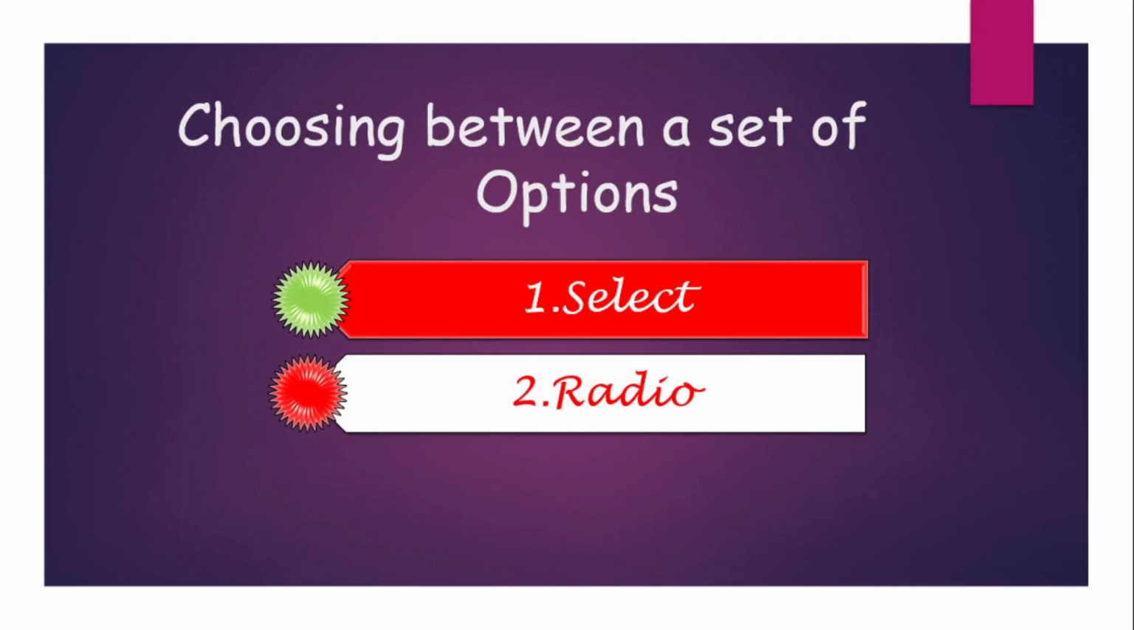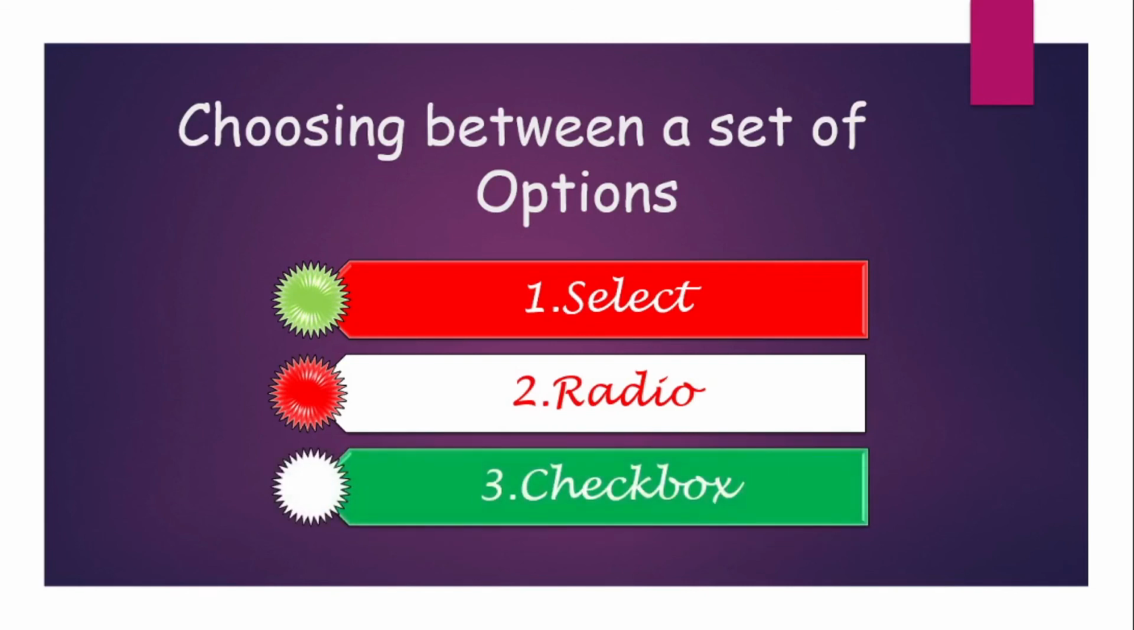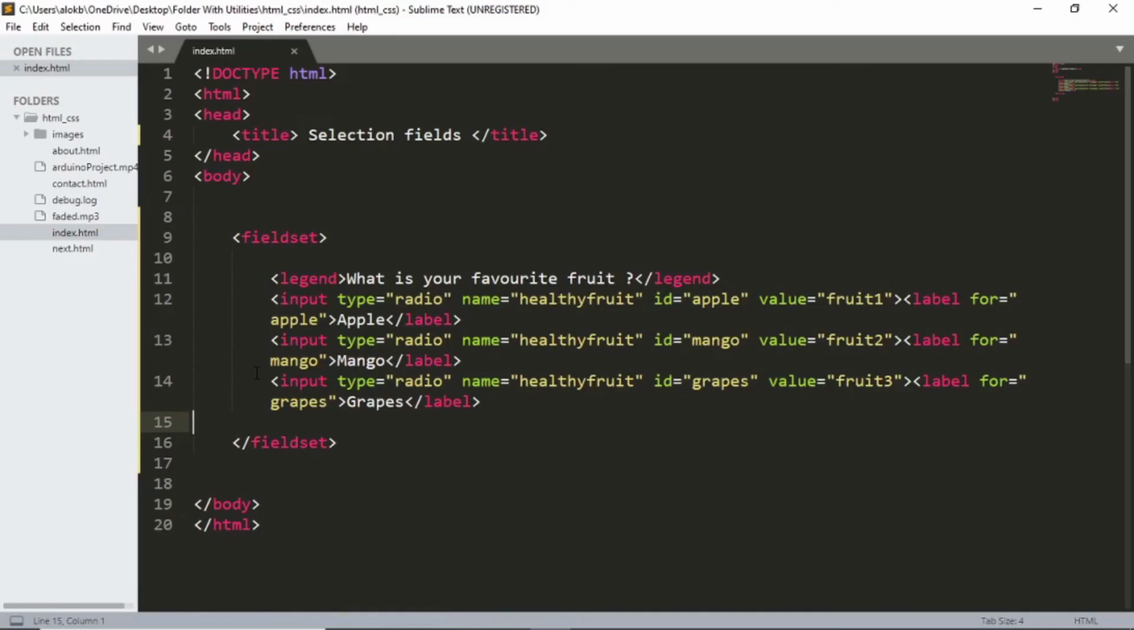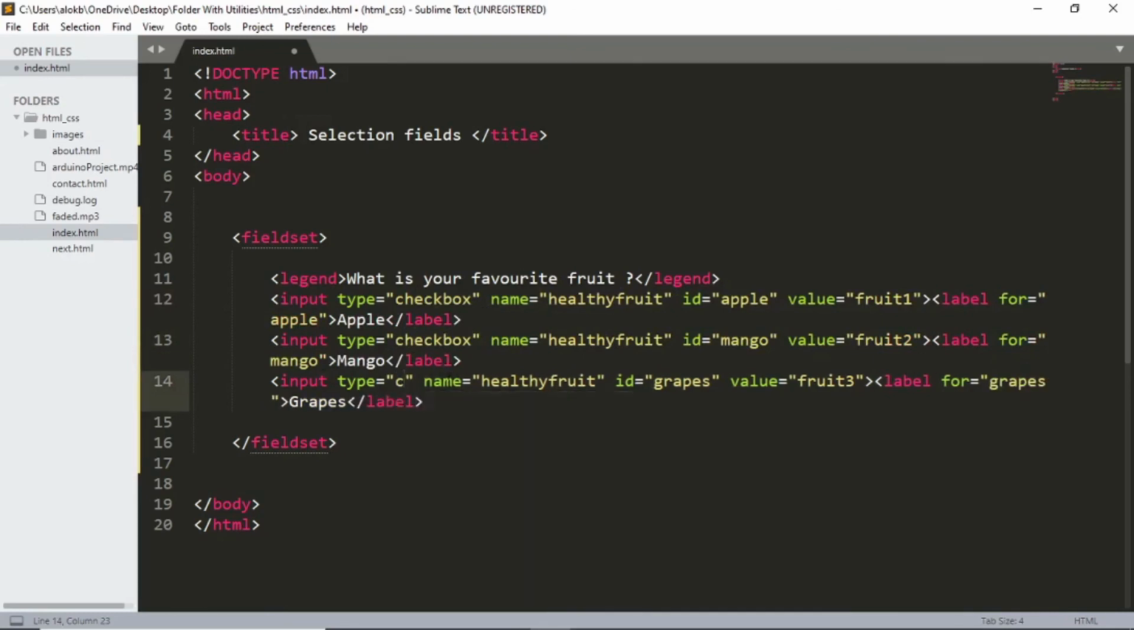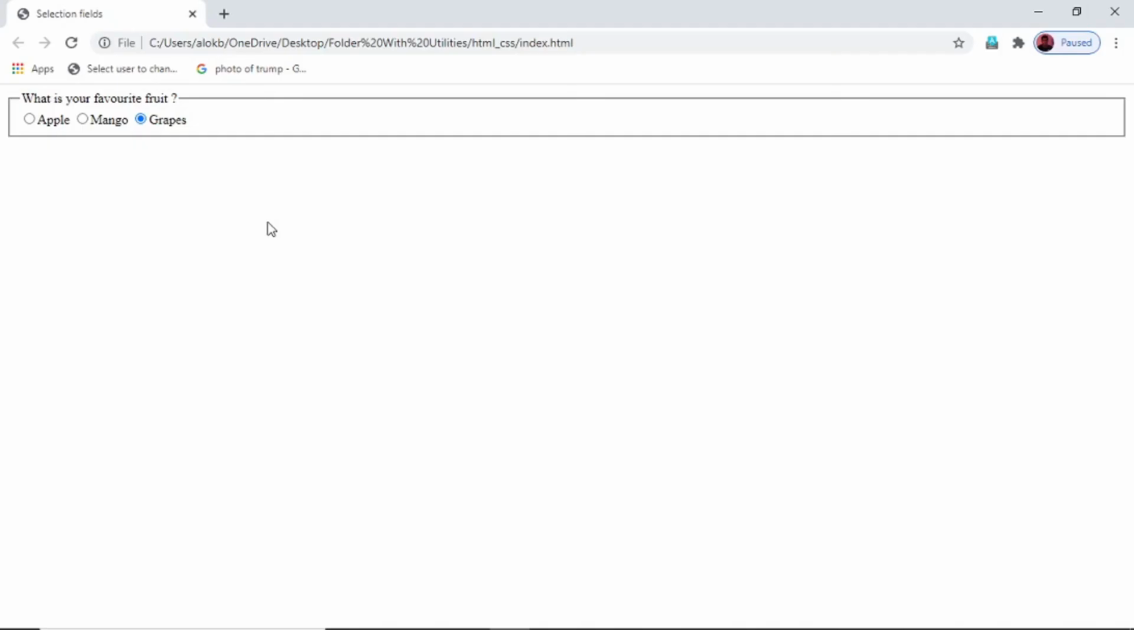Now that leaves one final input, the checkbox. Now the code for the checkbox is similar to the radio button. The only thing that differs is type equals checkbox. Type checkbox. Now if I refresh my browser, you can see we now have a choice to select more than one option.